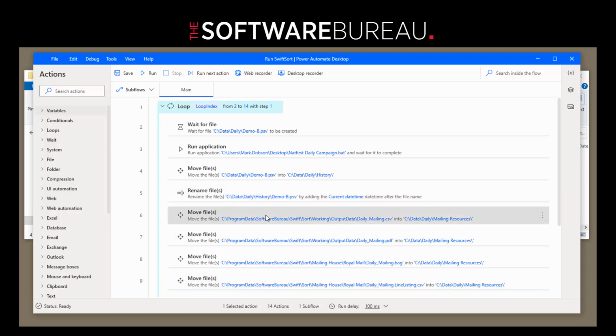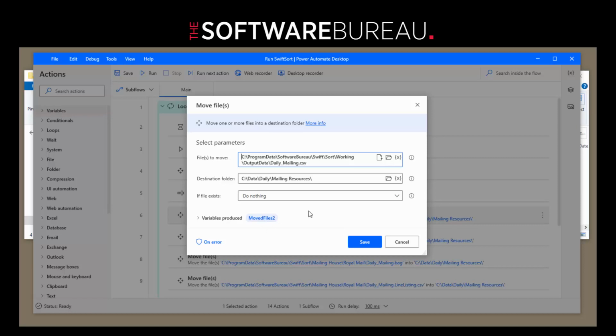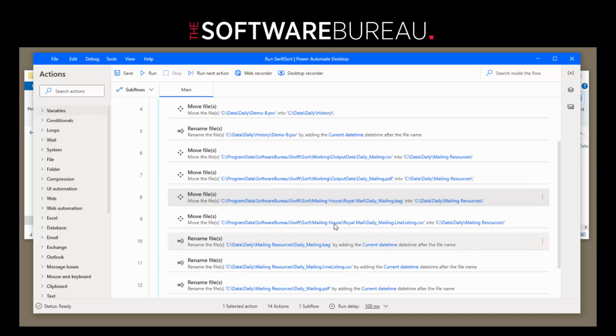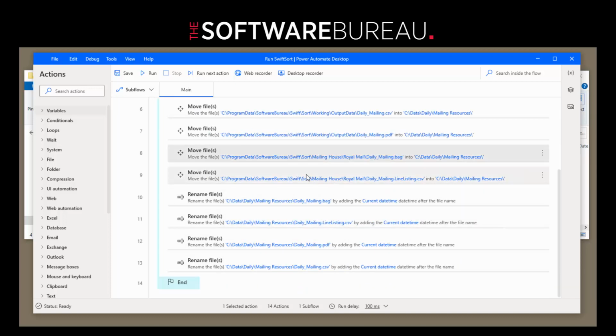And then having renamed it, we then move some of the output from our sortation that was run. First file being dailymailing.csv, that's the output file, so the sorted data from the SwiftSort process. We're moving it into a folder called mailing resources. Now we also do that for the other resources that have been output from that sort, so not just the mailing data itself, but the dailymailing.pdf, which is the analysis report, the bag file, the .bag there. Scroll down, you can see we've got the line listing as well. So those 4 files that we need to fulfill the mailing have all been written into our mailing resources folder.